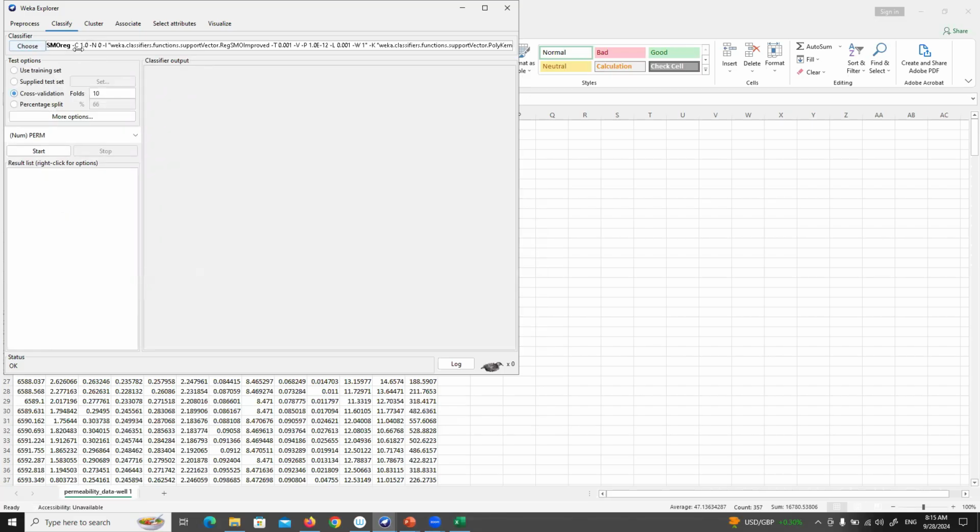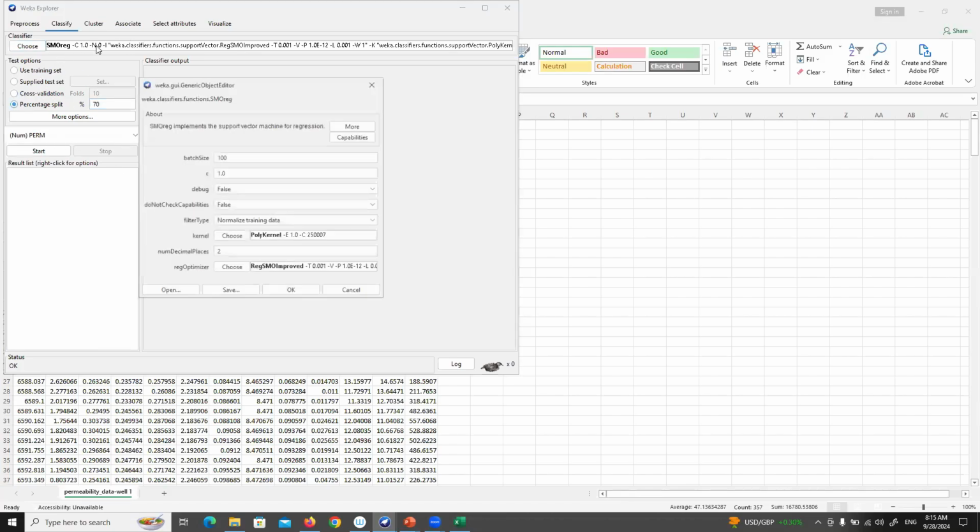It's selected already. Then, once I'm in, you select how you want the data to be divided. Do you want to use cross-validation, or do you want to use percentage split? Let us use percentage split, 70% for training and 30% for testing. You click inside here, and it brings out the parameters.